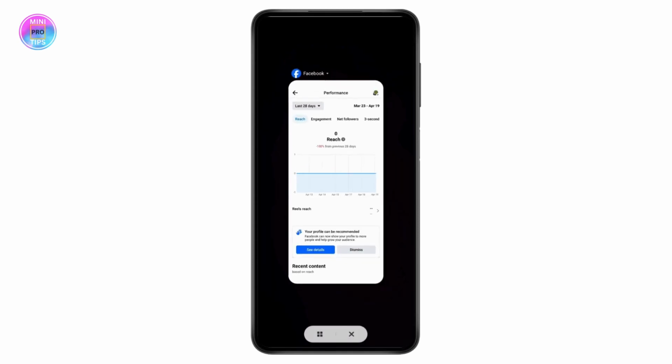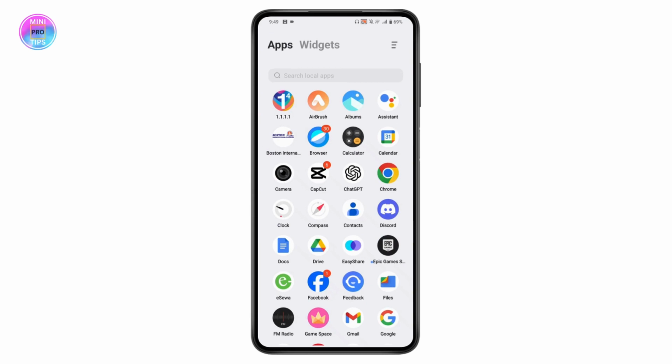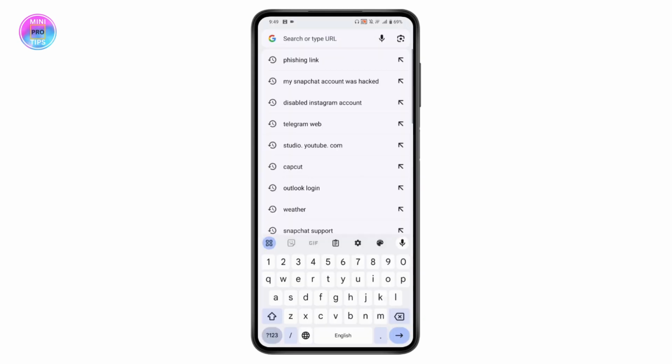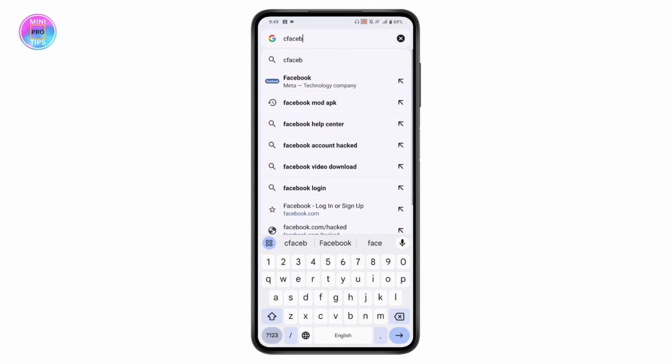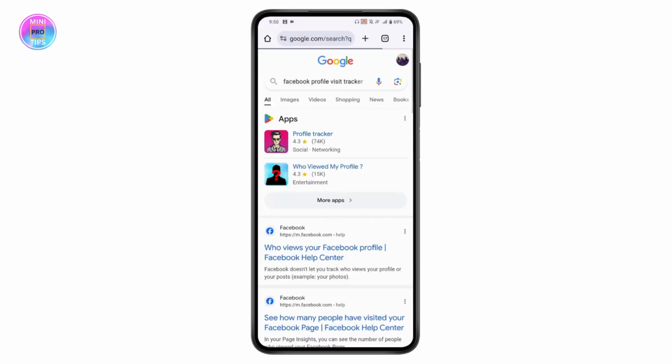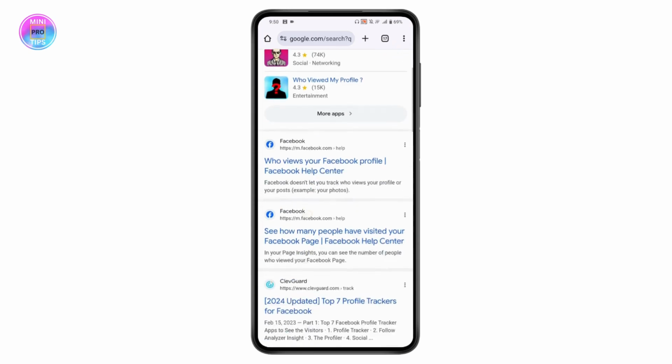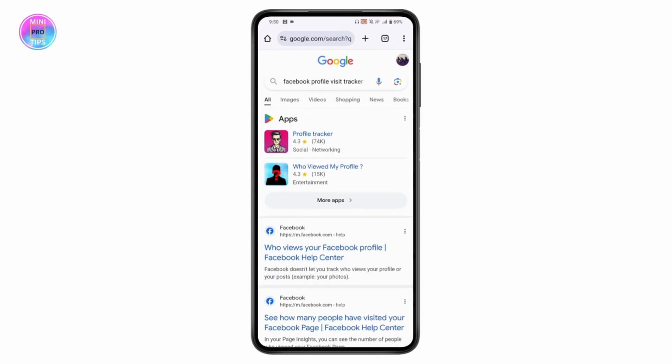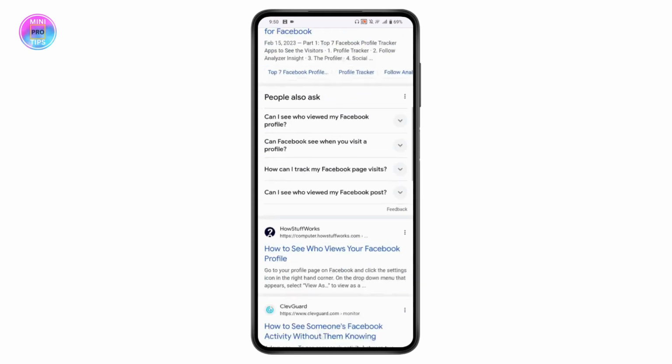So if you want to know that, then you can simply install any third-party applications like Tracker or something. If you go to your Google or your browser, you can simply search for Facebook profile visit tracker. And once you've searched for it, here you will have all of the third-party applications that you can simply install. And once you've installed, you can have the information of who viewed your profile on your Facebook. So that's the only way.